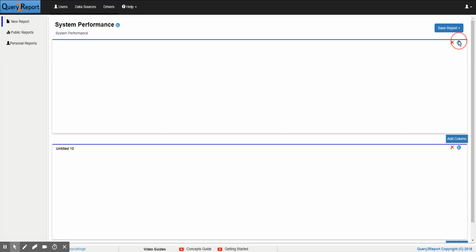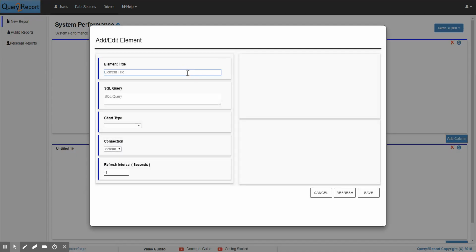So let's edit the first element, provide the title, which is CPU utilization. The data for CPU utilization comes from a table called sysperf. So I'm going to select the timestamp column, which is TS, hostname column, and CPU column from sysperf. And I'm going to select line chart. Let me refresh the query and see if there is data.